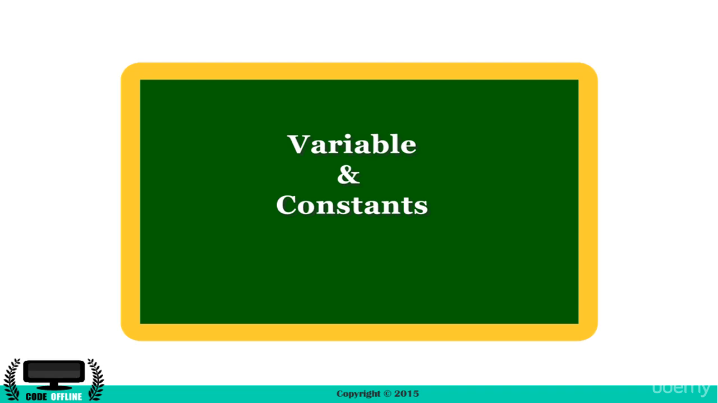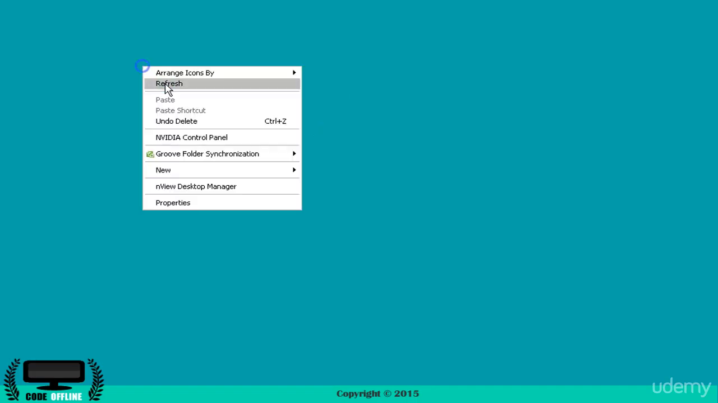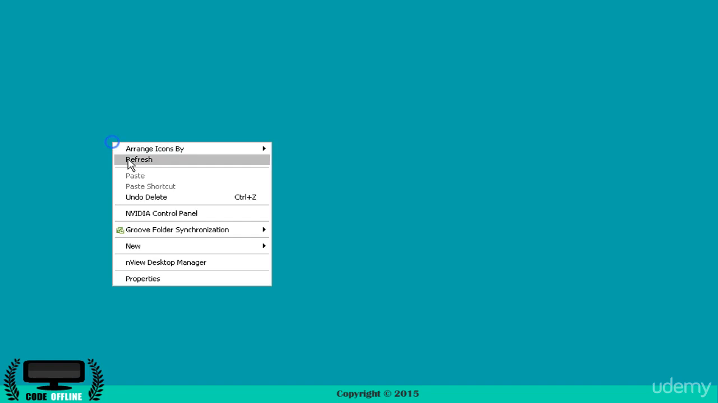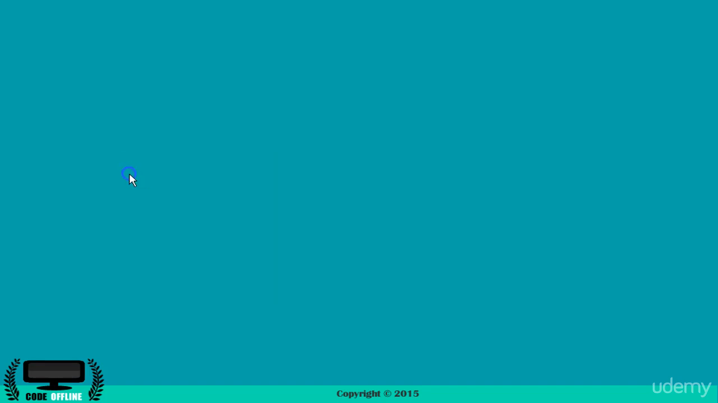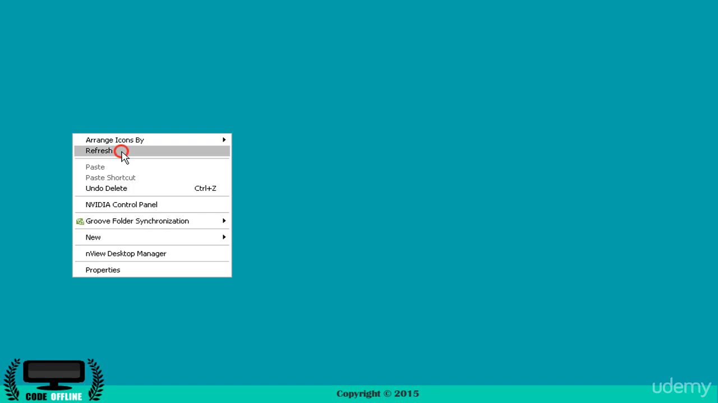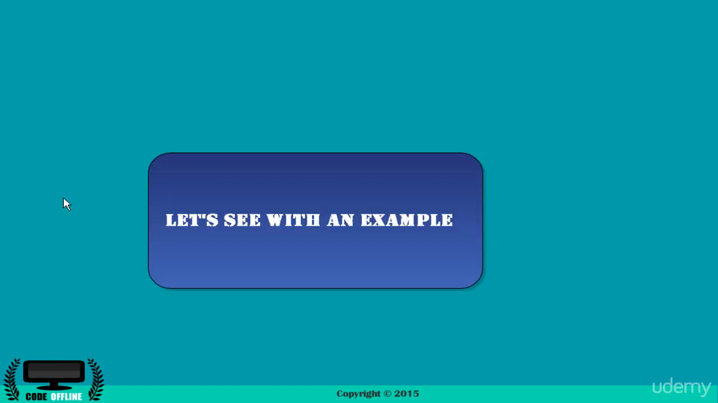Hello friends, welcome back. In this lesson, we will see what are variables and constants. Variables are the data names which are used to store the data values. In C programming, there are different types of variables, such as integer, character, float. These variables are used according to the needs of the program.